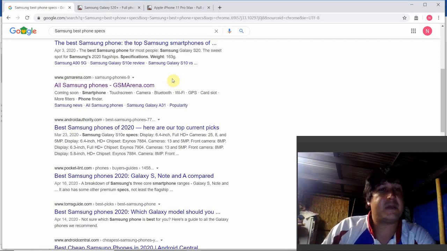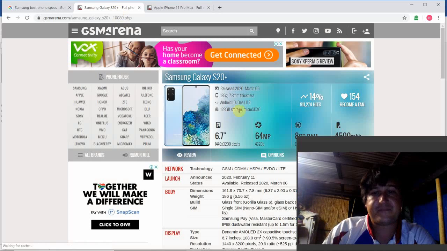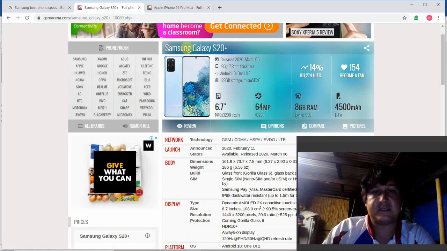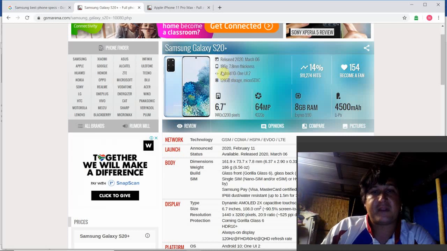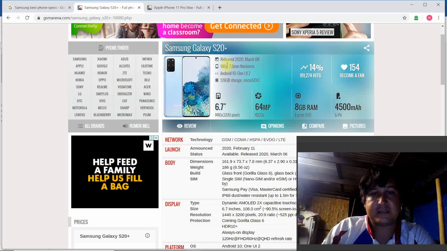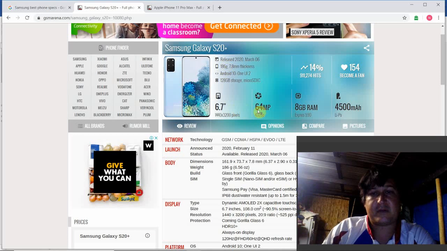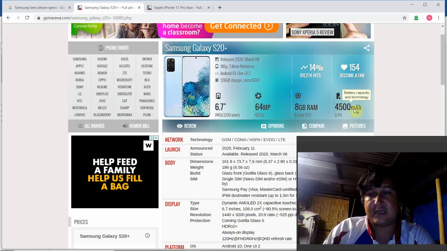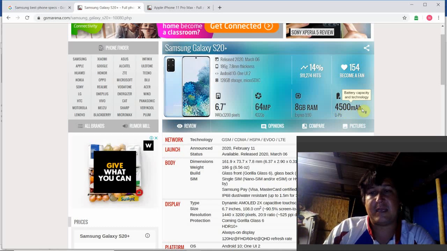Now, one of the best websites to use that I find is GSM Arena, okay? For instance, if you go onto the Samsung one here, it'll give you all of the basic specs that you need. So for instance, this is the Samsung Galaxy S20 Plus. Okay, now, for instance, it tells us here that the phone weighs 186 grams, okay? It has a 64 megapixel camera, it has 8 gigabytes of RAM, and then it has a 4,500 milliamp hour battery.